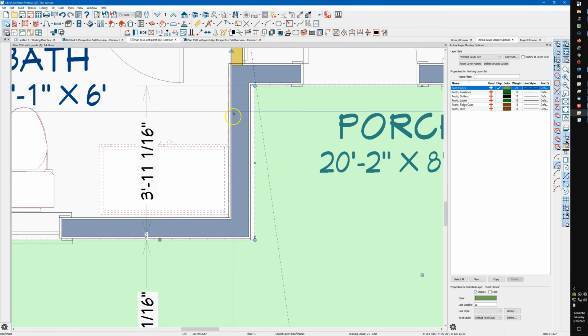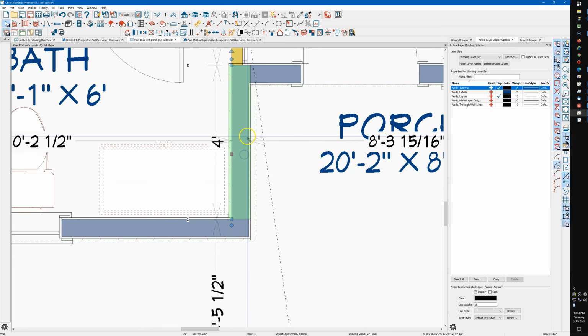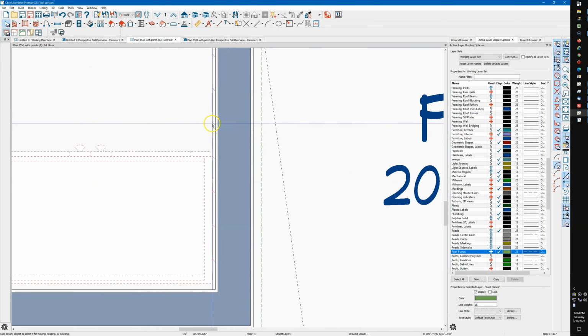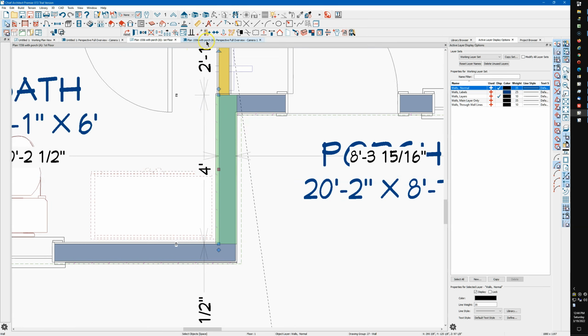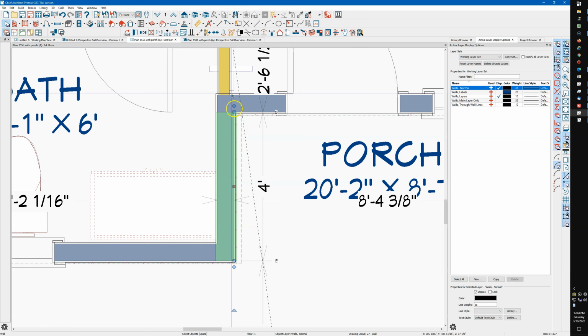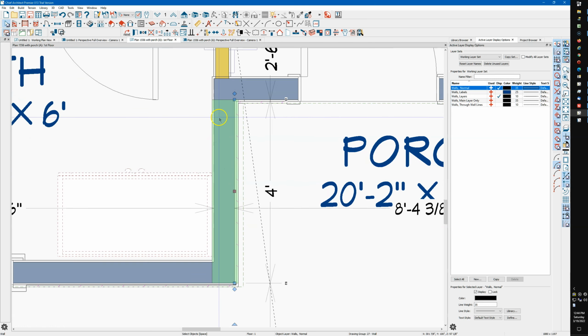Now this wall right here is inside out. You can see that the siding is on the inside. And so I'm going to come up here and reverse layers. Now the siding is on the outside.